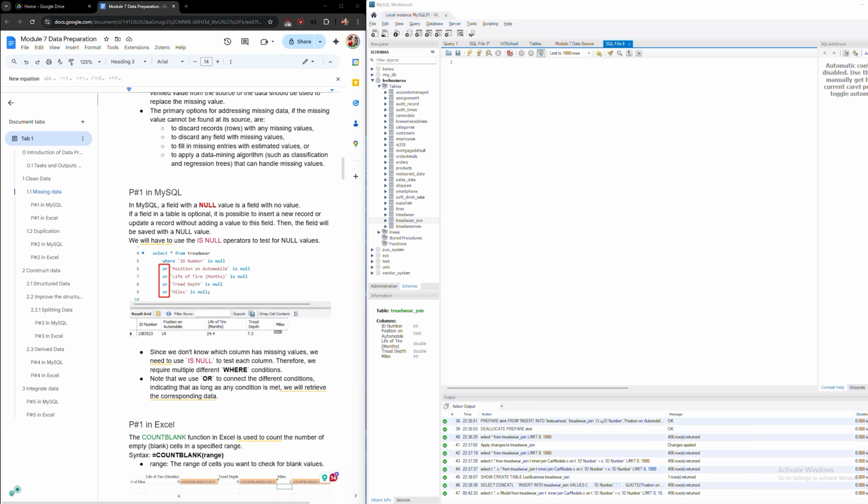And now we can do the practice. Let me create a new SQL file. The first question asks us to check the missing values. We're going to use IS NULL to check the missing values. We were using the tire wheel table, so let's see how to use IS NULL to check it.